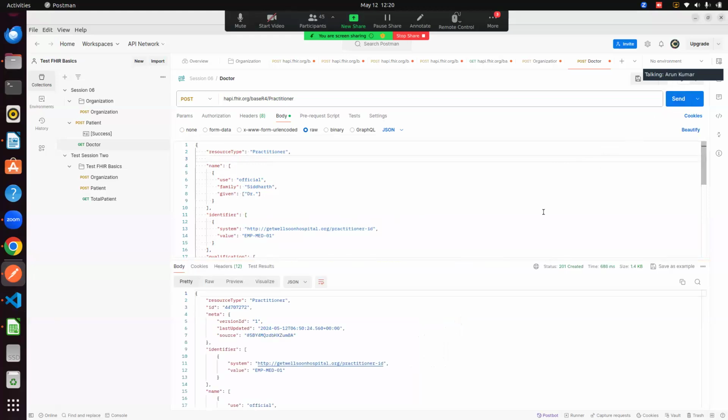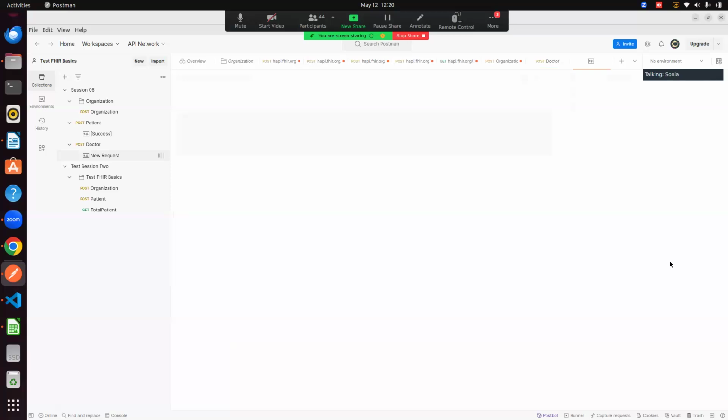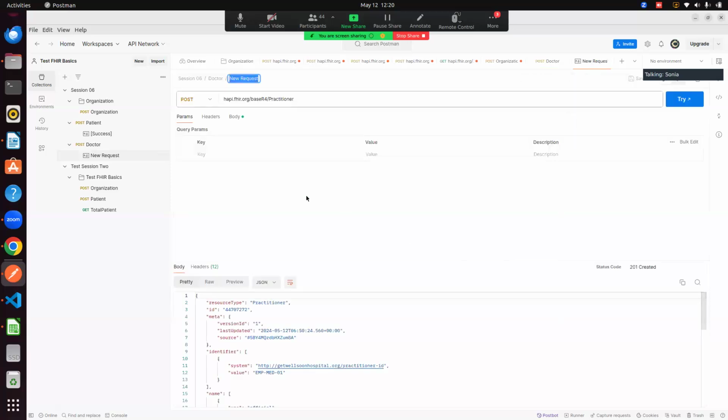Great. Save request, save response. Save as example. It's a successful response. Square bracket success. Okay. Now close the 2 tabs, the success tab and the doctor tab.